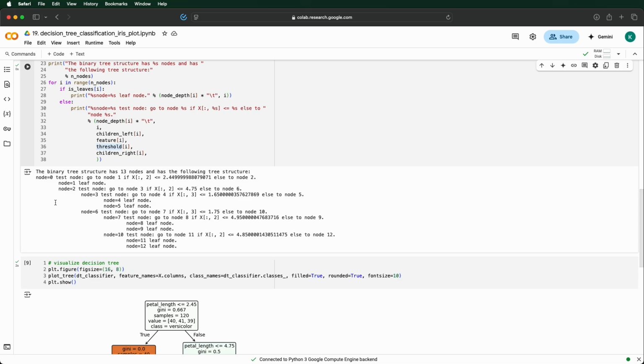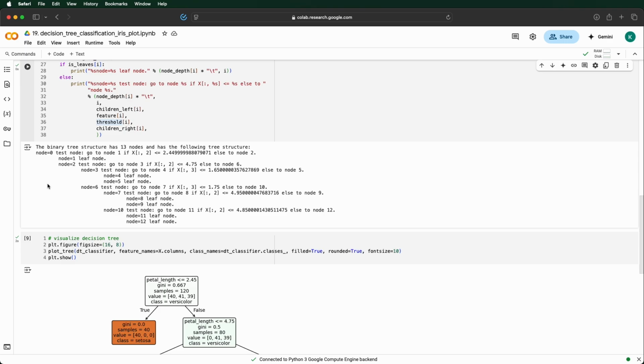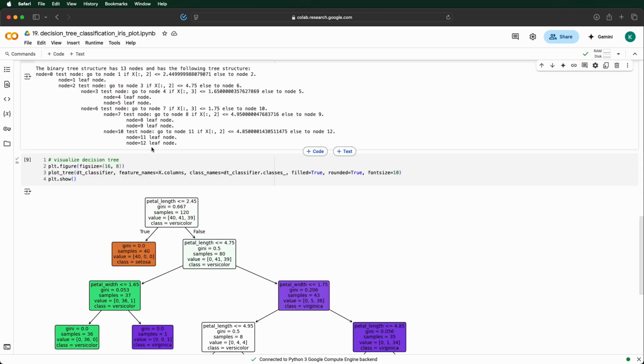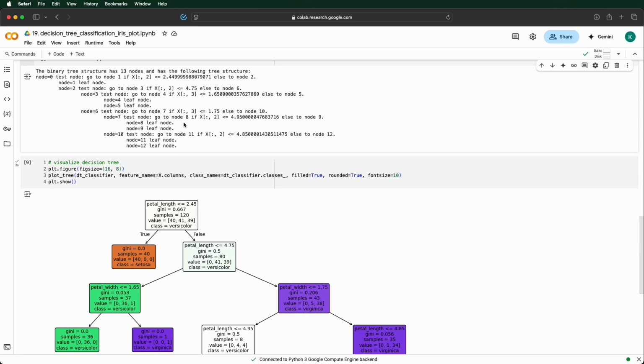Let's break down this tree structure further. It's a decision-making garden. The root at node 0 uses petal length less than or equal to 2.45. Setosa's small petals, like 1.4 in our head, go left to node 1, a leaf with all 40 Setosa samples, Gini 0.0. Pure. If petal length is greater, we go to node 2, splitting on petal length less than or equal to 4.75. Left to node 3, versicolor territory. Right to node 6, Virginica.